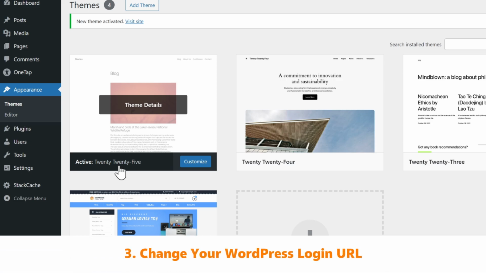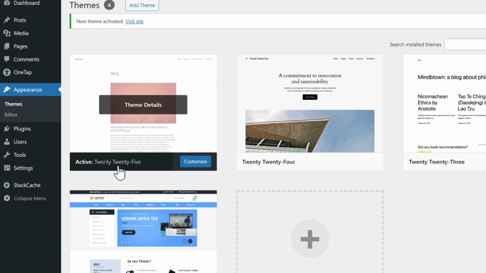Another effective fix is changing your WordPress login URL. Bots often target the default WordPress login page, sending a flood of requests that can trigger a 429 error. Changing it can reduce the number of unauthorized requests. To fix this, install the plugin WPS Hide Login.